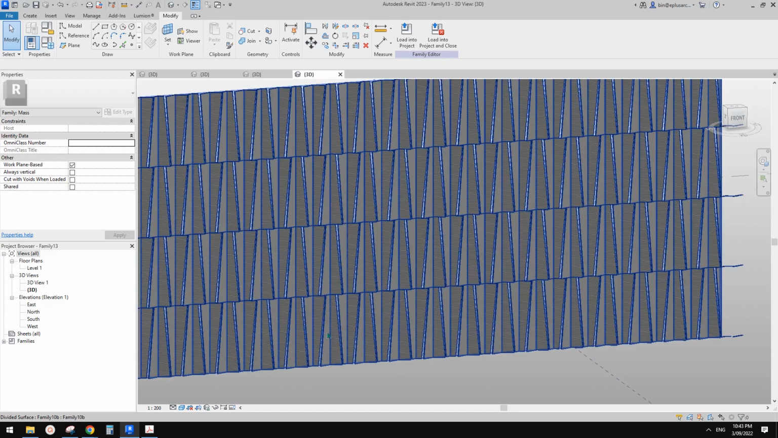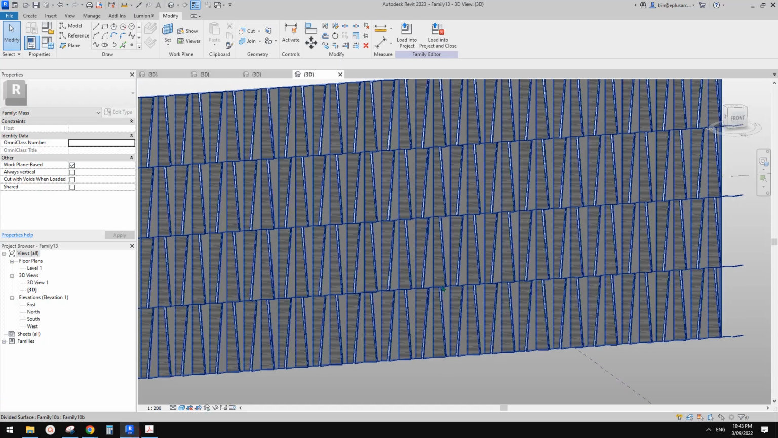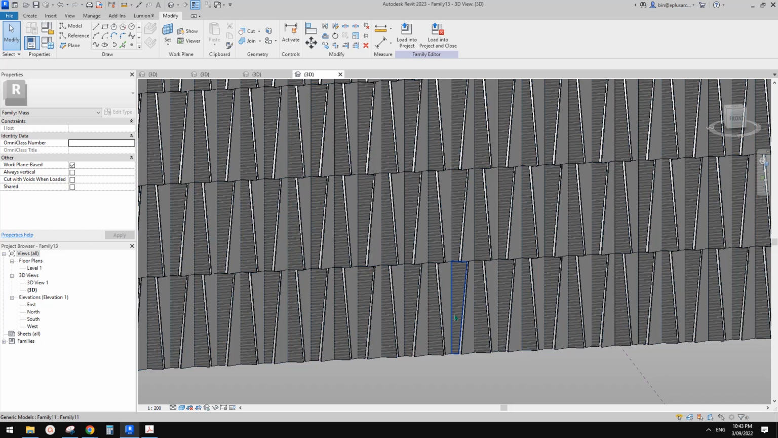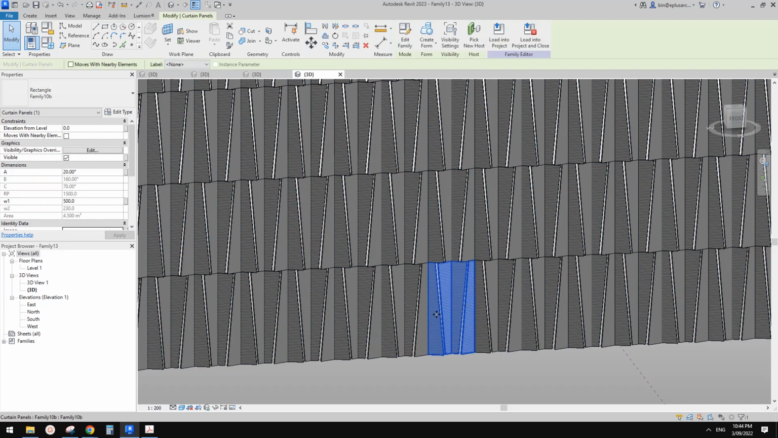And then if you look at this, the panel sizes are slightly different. For example, this one's wider here, and if you look at this one, it's very small. So there's a little bit of randomness to it. So what we can do is, if you press tab, you can select one pattern based family. So you can try to change this one.